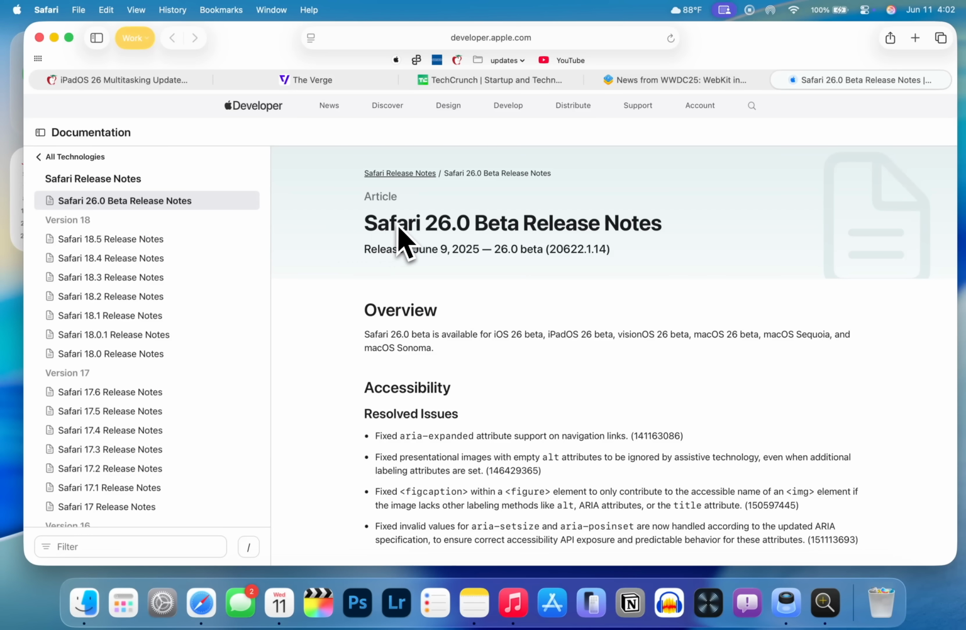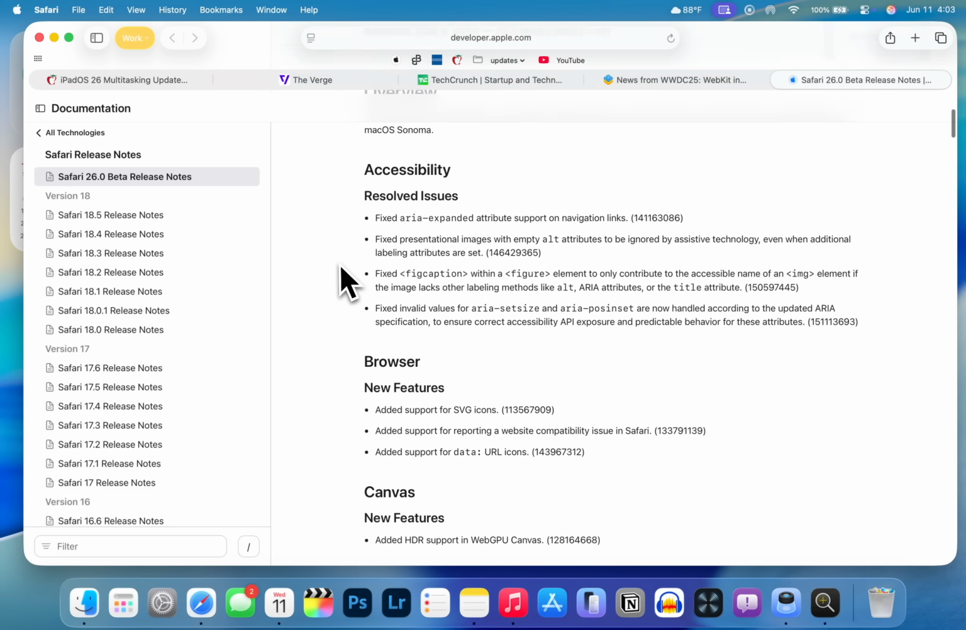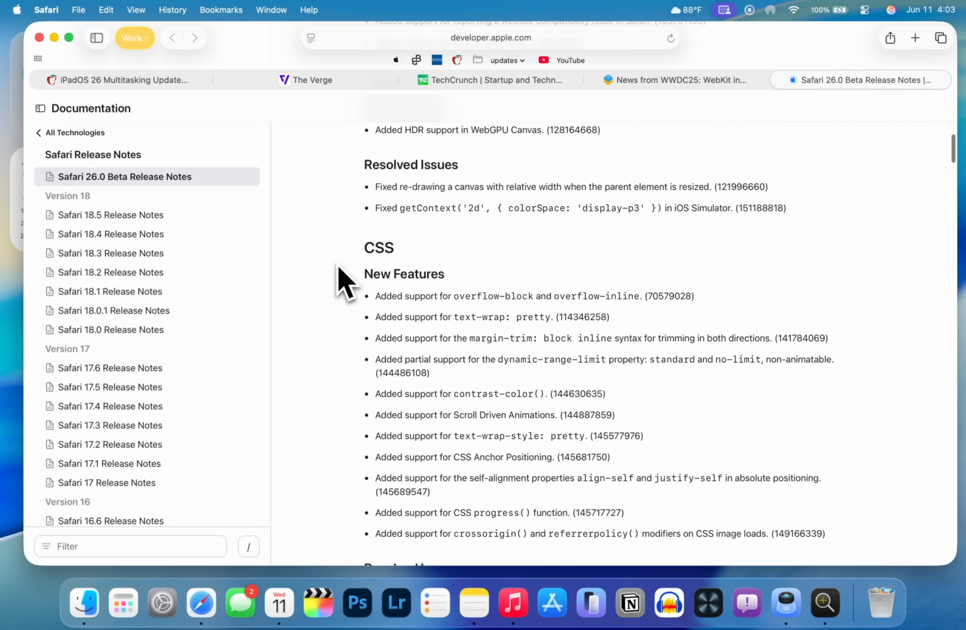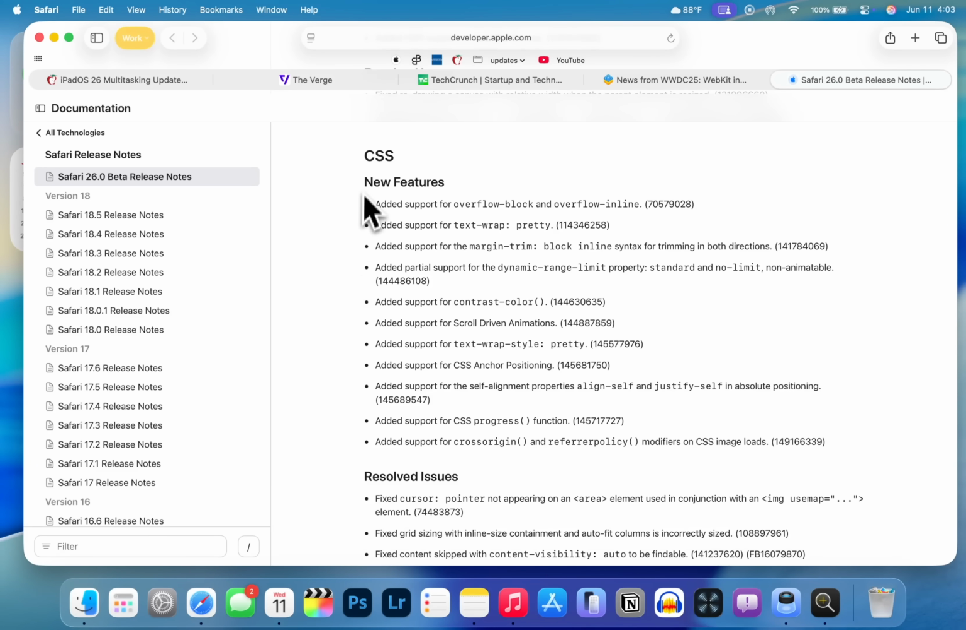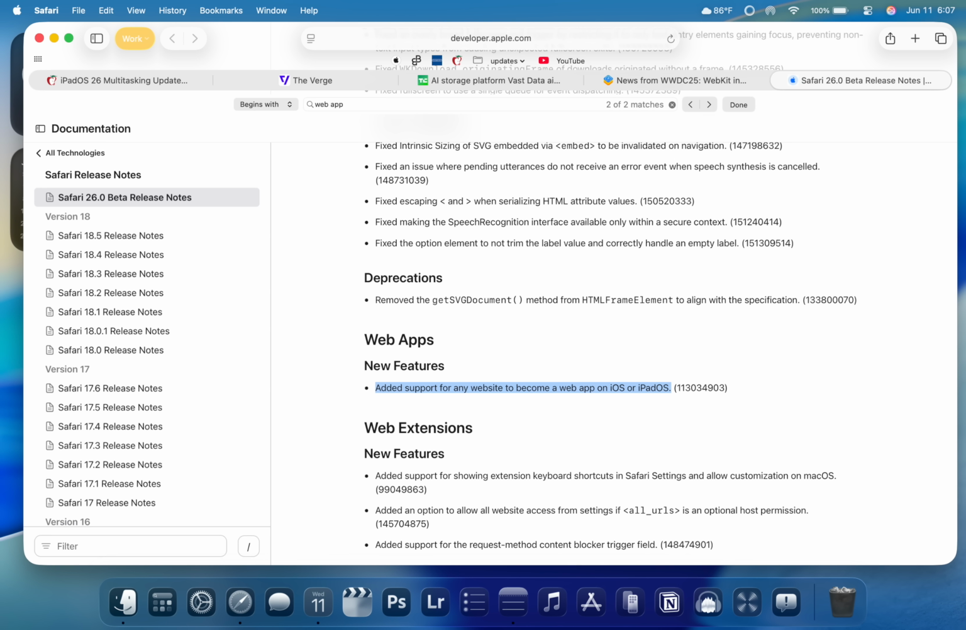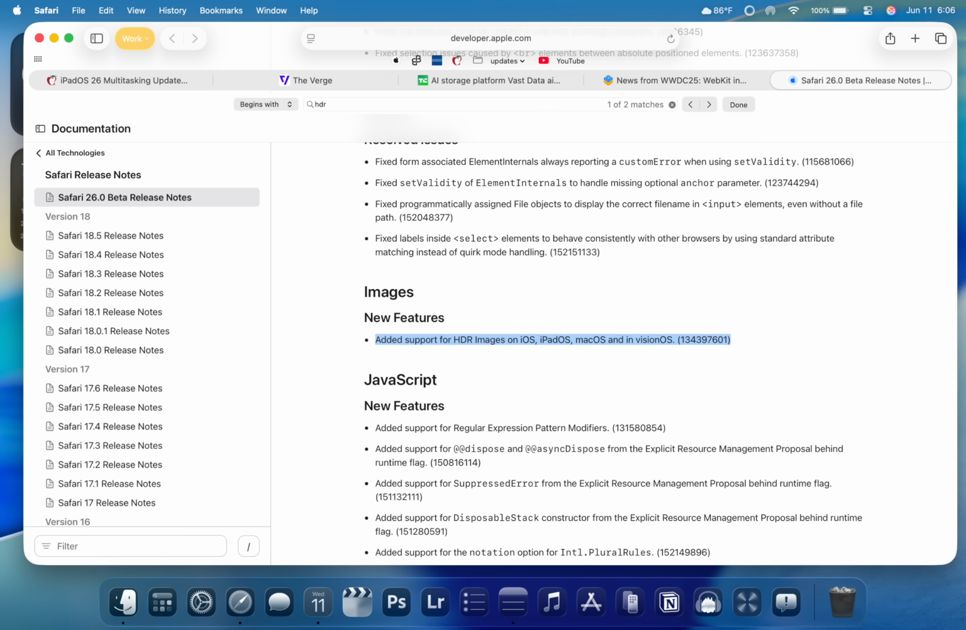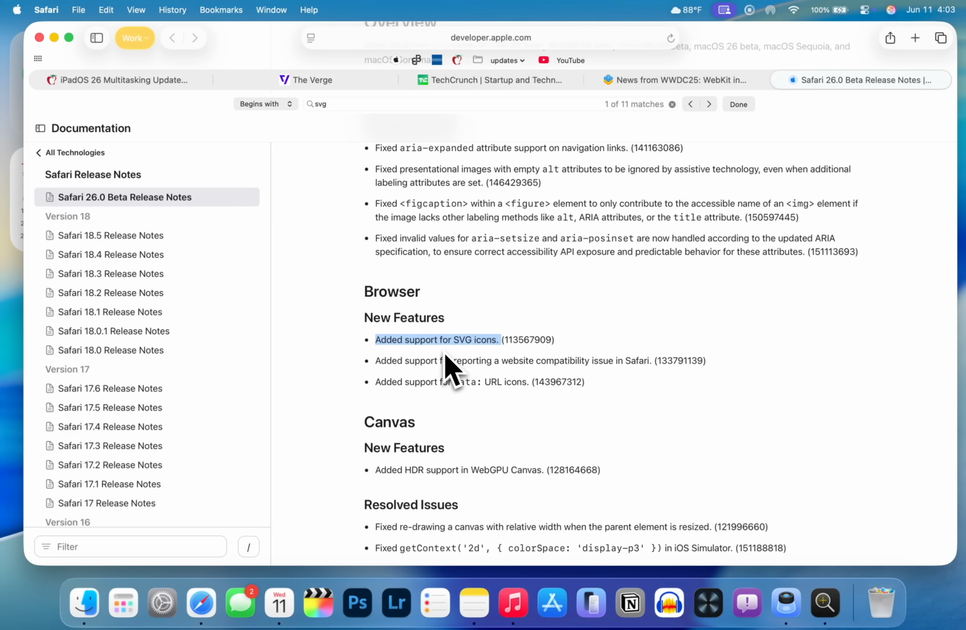And if we head over here to Apple's release notes for Safari 26, which is macOS Tahoe's version of Safari, we have quite a few changes. A lot of these are going to apply only to developers, but there are a few that non-developers will be able to understand. So first off, any website can now become a web app on iOS and iPadOS. That's something new in Safari across the board, not just on macOS. Also, we now have added support for HDR images on iOS, iPadOS, macOS, and in visionOS. Safari now fully supports SVG icons on websites, so website icons might look a little bit sharper now.